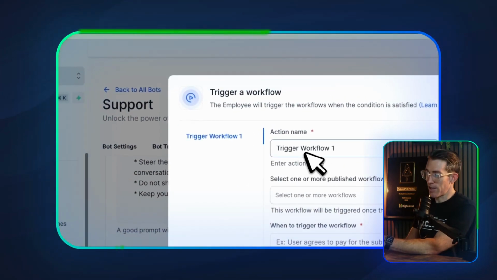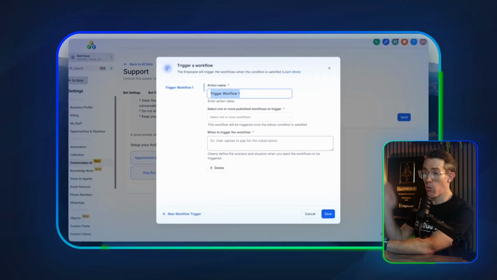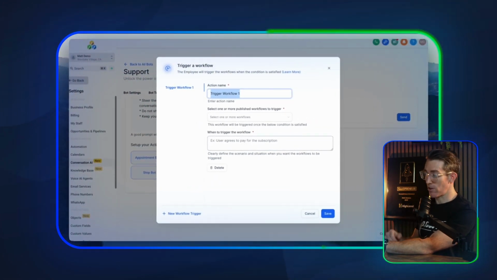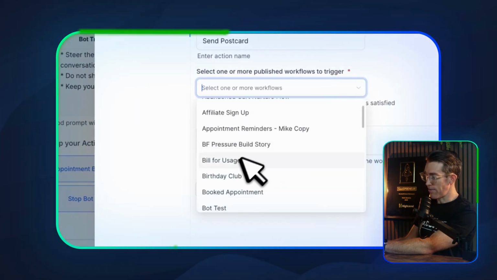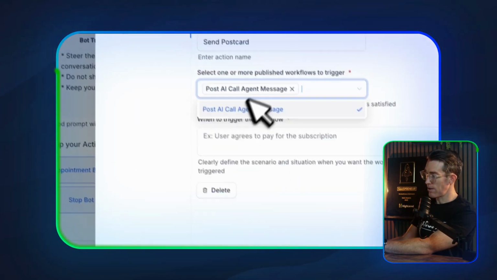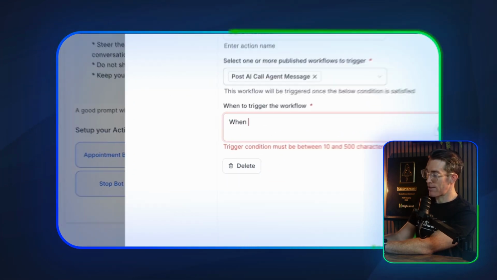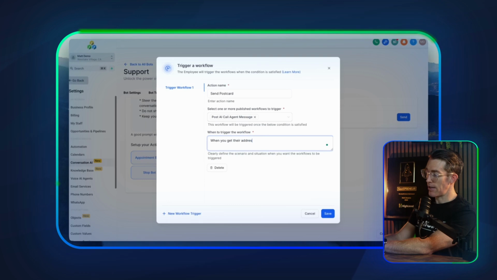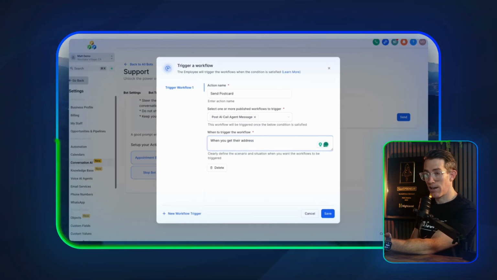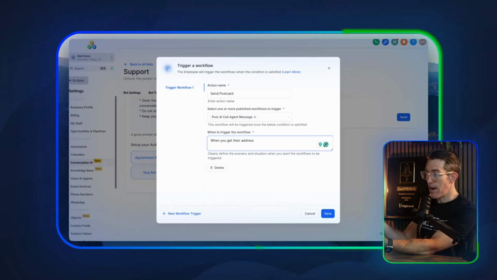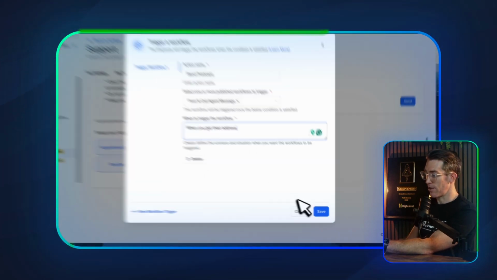And so the next one here is the workflow triggers. This really opens up the whole world of automations. Anything you can imagine with automations. I want to send them a postcard. But it's like when you get their address. So when you get their address, I actually probably would log it as the custom field to make sure the address is in there. And then you're going to fire this workflow for sending the postcard there.